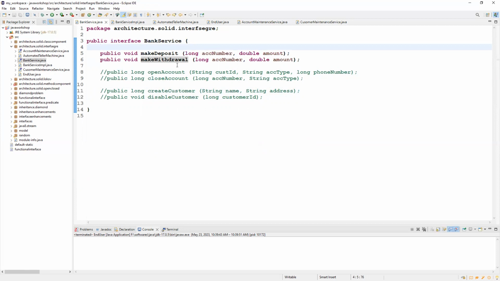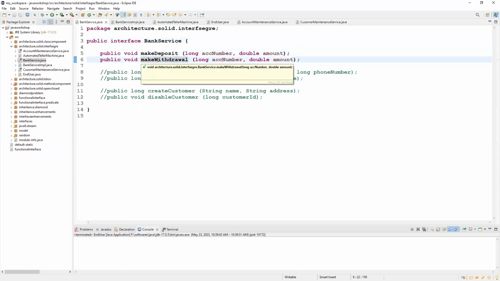So now this class bank service is following the interface segregation principle as per the official description. Each class has a specific objective, and all the methods are trying to fulfill that objective, right? So guys, I think now you should be able to understand the whole concept of interface segregation principle.